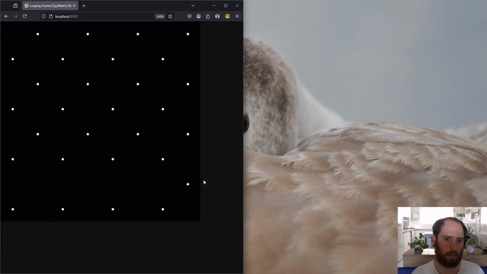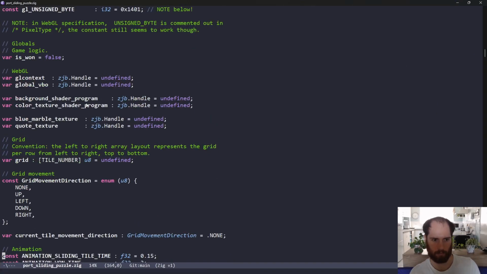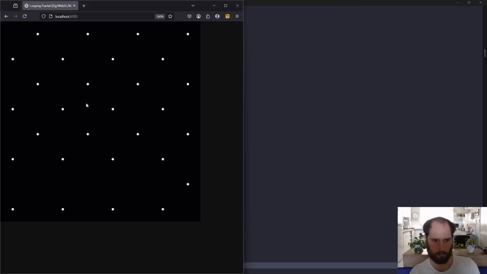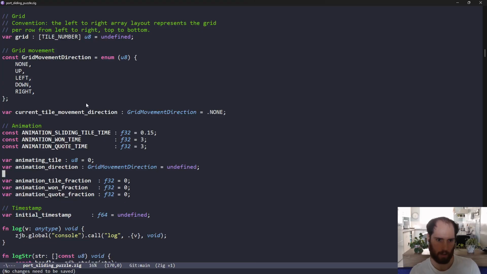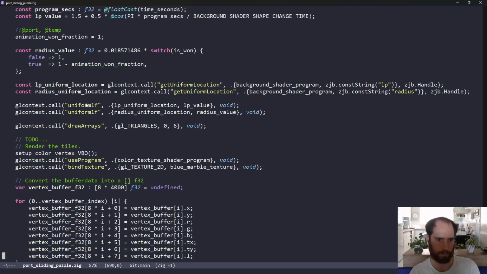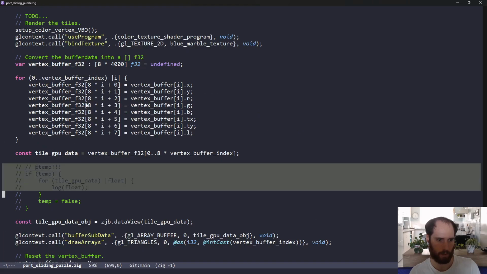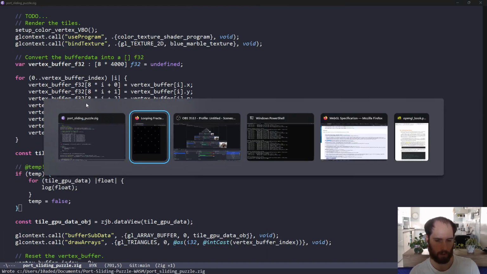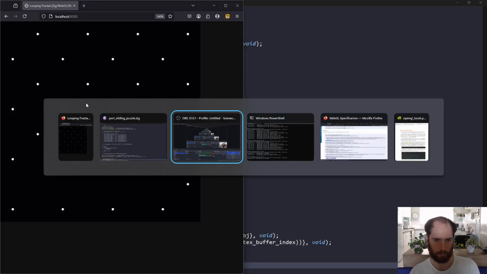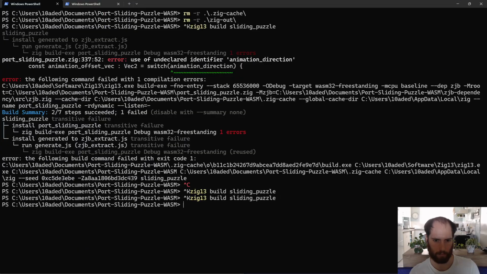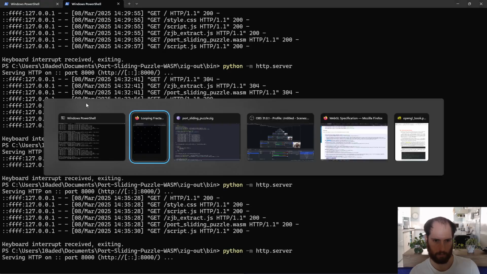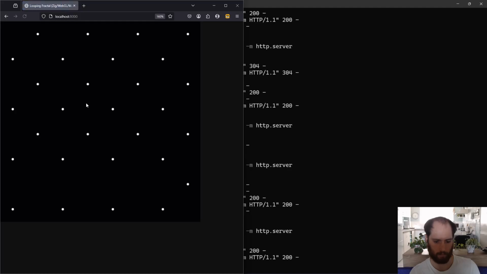Oh, now the quote is nowhere to be seen. Okay, the quote is being drawn, it's just with the correct values, but again, where are these tiles? I don't see them being drawn. So now let's turn on the logging. Again, it's not there.